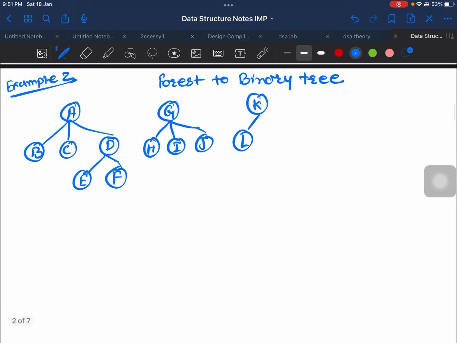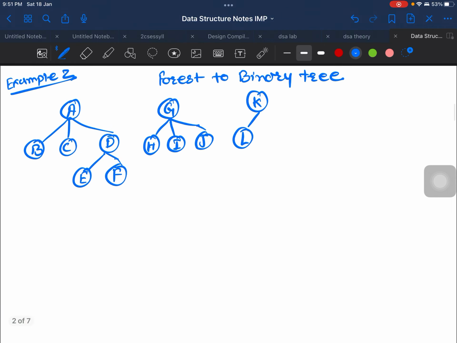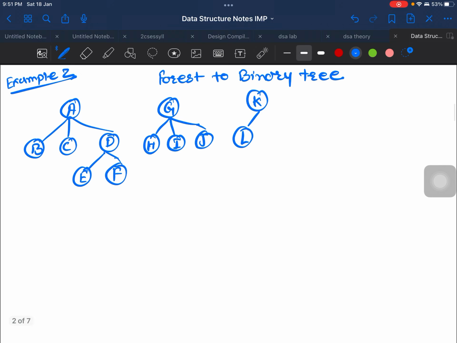So okay students, let's see example number 2. The question is, we have been given a forest, and we have to convert that forest into a binary tree. First of all, see whether this is a forest or not. We have three components here, and all these three components are disconnected.